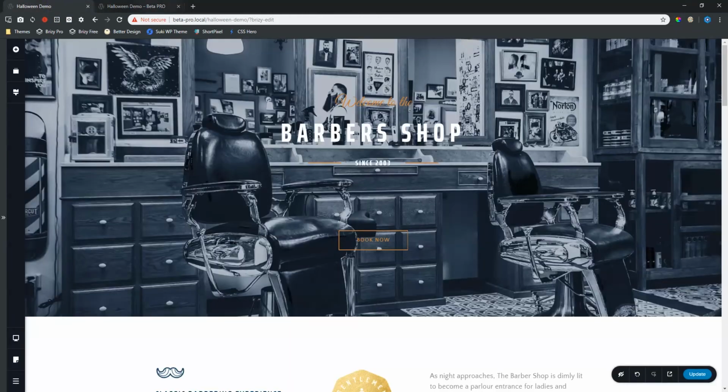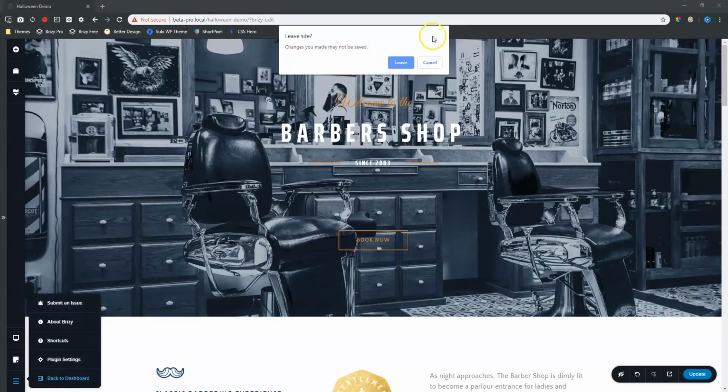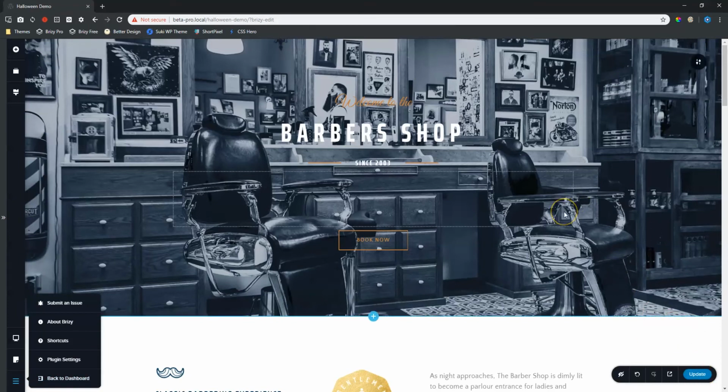Now for the triggers. Let's close this page as well. For the triggers, you go to the front end. So I'm going to exit. Didn't I save? I thought I saved. Command Control S. And then we go again to the front end.